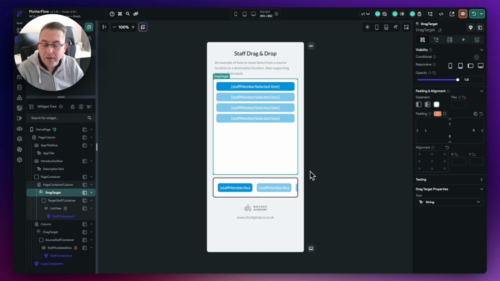Now what we need to do is tell our drag targets what type they're going to be dealing with. You could be doing numbers, strings or some other data type within FlutterFlow, but of course we have custom data types, so we are going to be identifying what is actually moving into those drag targets by the type itself, which is going to be our custom data type.